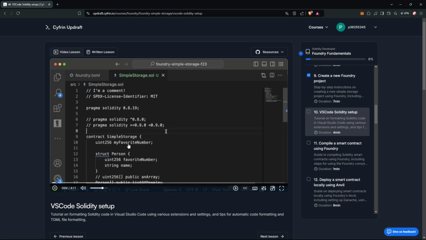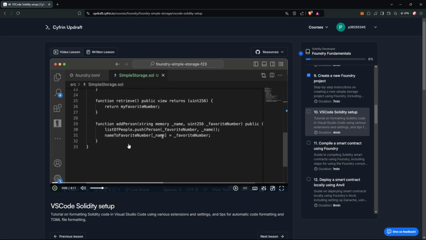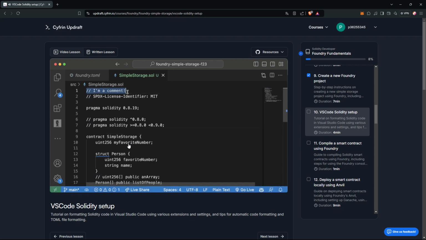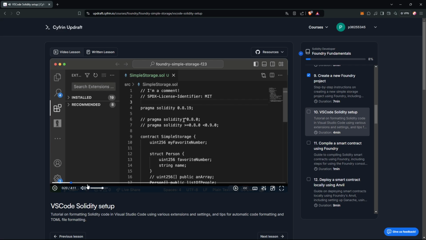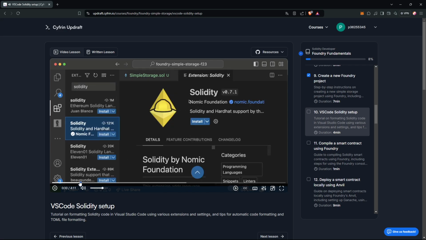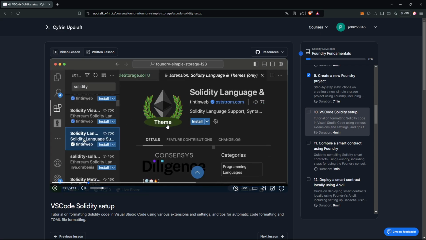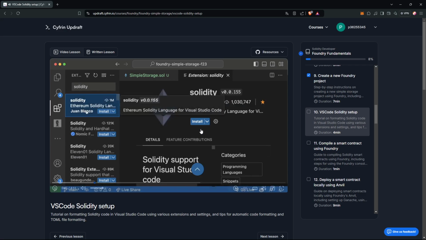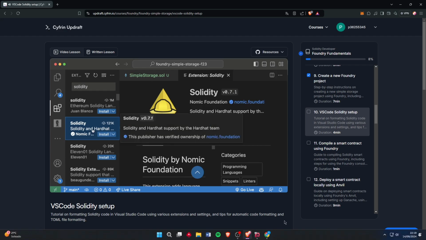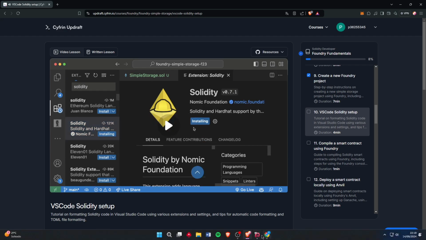Now, one of the first things that you'll notice is this is formatted horribly. It's just all white text. This Solidity extension actually will format our Solidity code for us. And of the Hardhat Solidity extension, even though Hardhat is another framework, it also can format our code in Foundry. Another one that a lot of people like is the Solidity Visual Developer. So that's another option if you want to use that one. And this one by Juan Blanco is probably the most used on the planet. But we're going to go ahead and hit install.